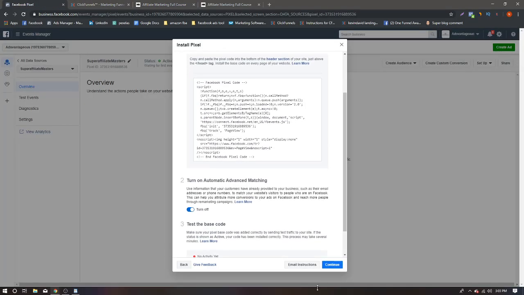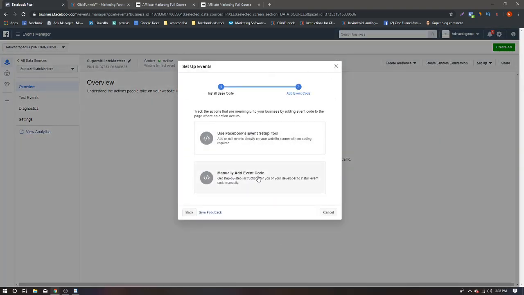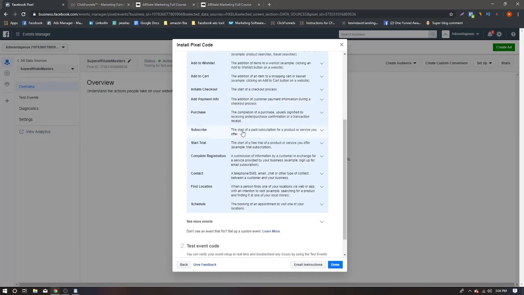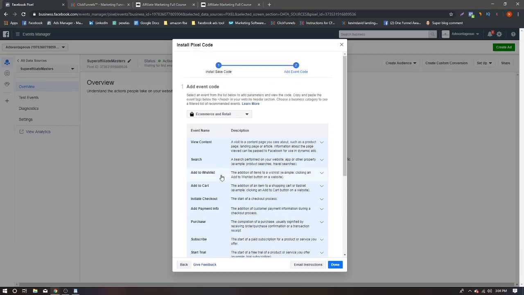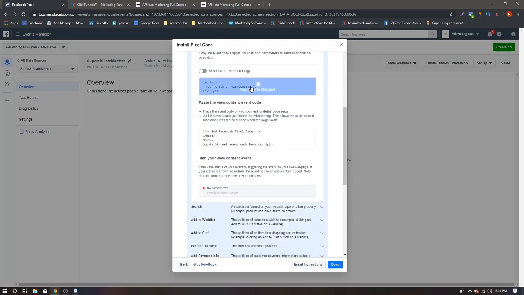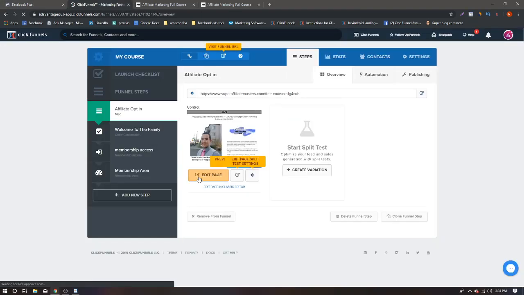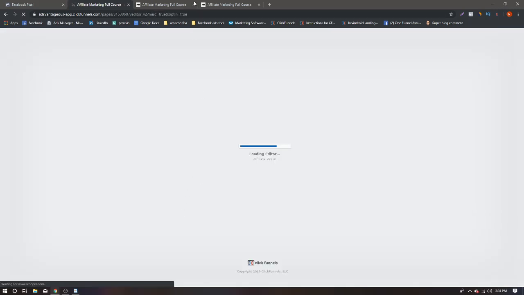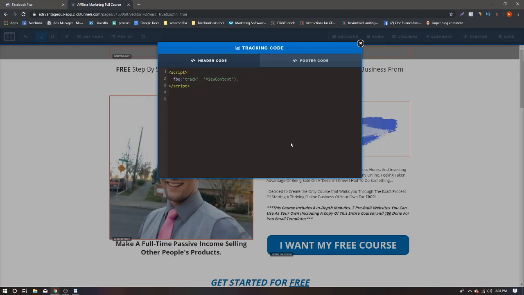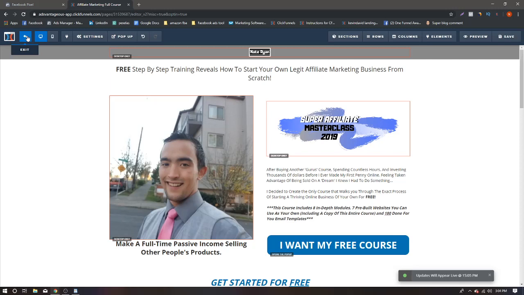So go back to Facebook, continue, and manually add event code. So we're going to set up different events for different pages. So the first one, we'll just copy it, and then we're going to go to edit page. You're going to go up to settings, and you're going to go to tracking code. Paste. So now the first page of your entire sales funnel is going to track if someone views your content. Click save, and then go back.